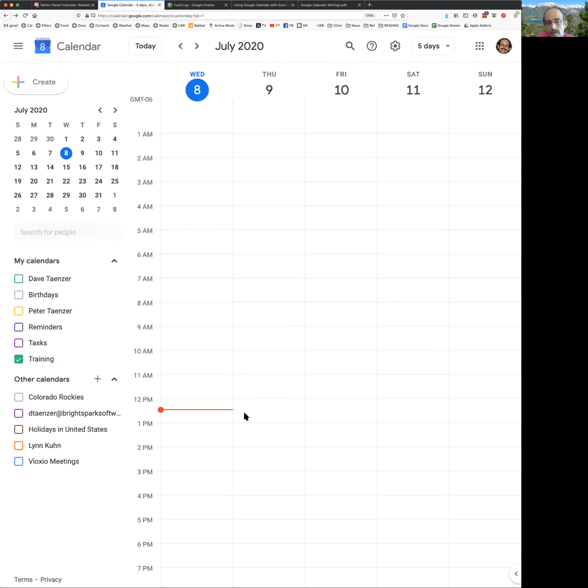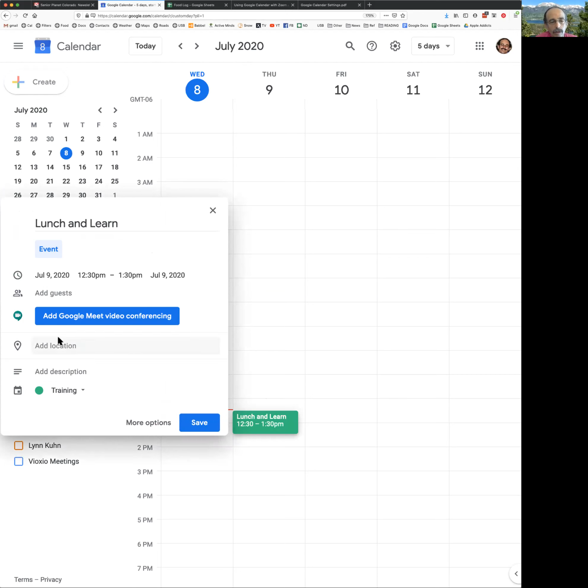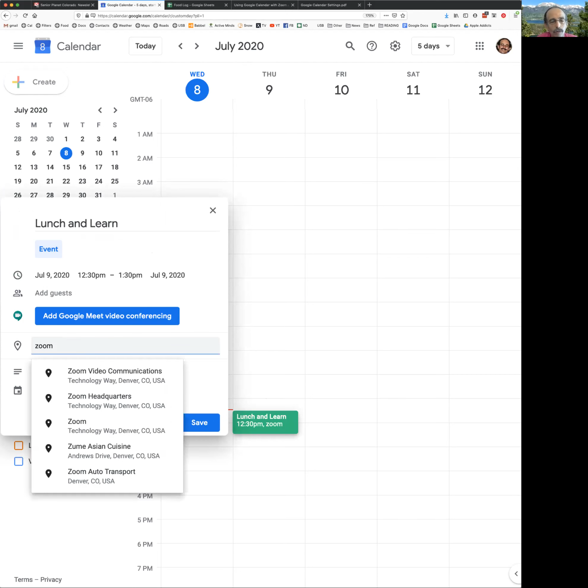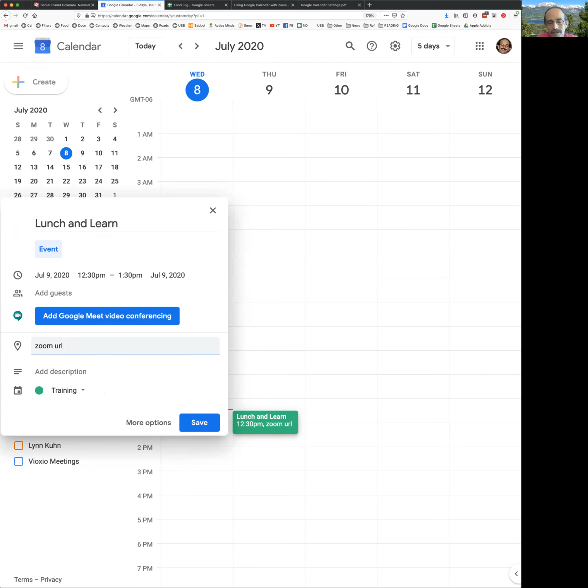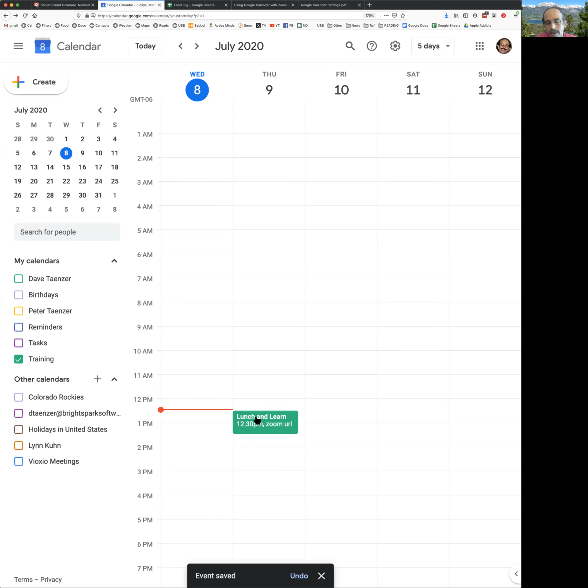If I click right here, up comes the new event. I can say Lunch and Learn. Okay, I come down here to the location and I would type in the Zoom URL, which I didn't copy this time, but this is where you would put it. I click save, and then it comes in here.